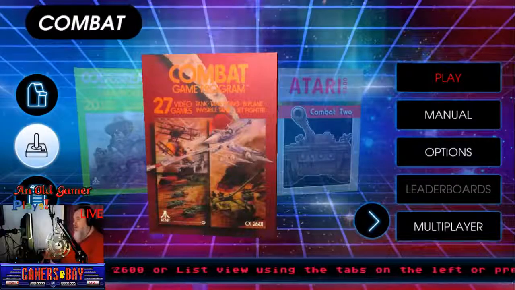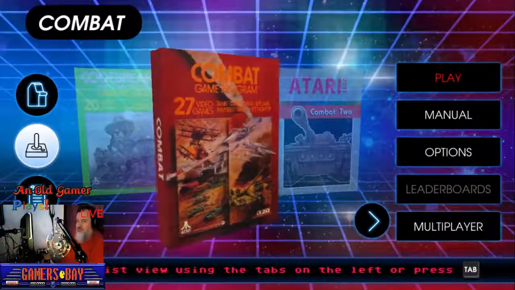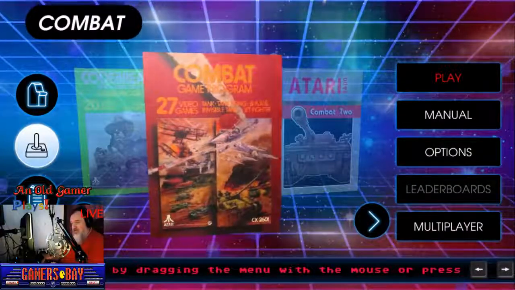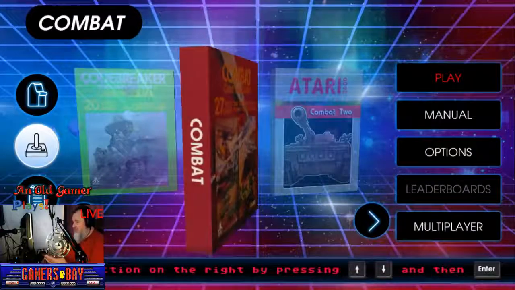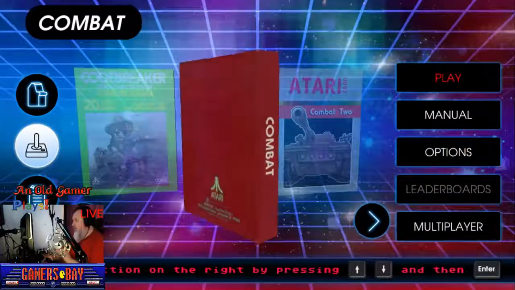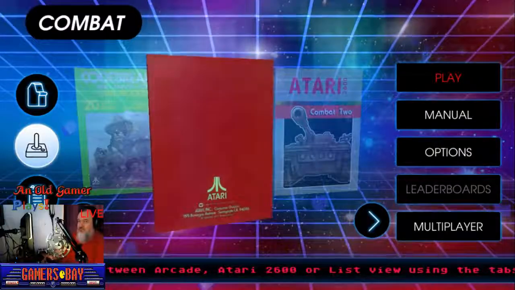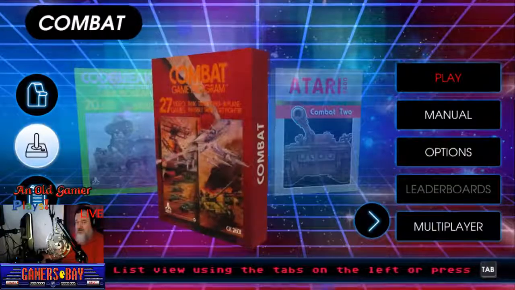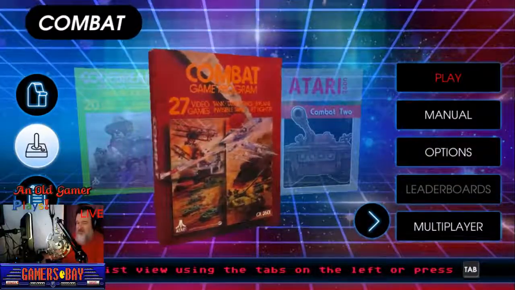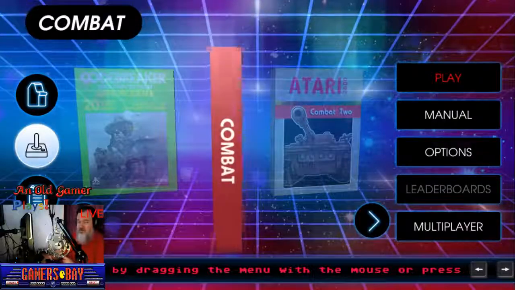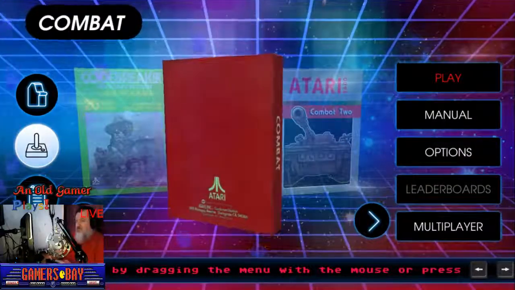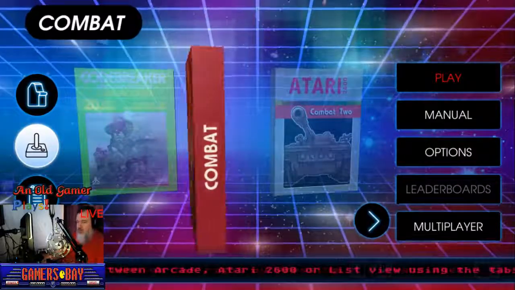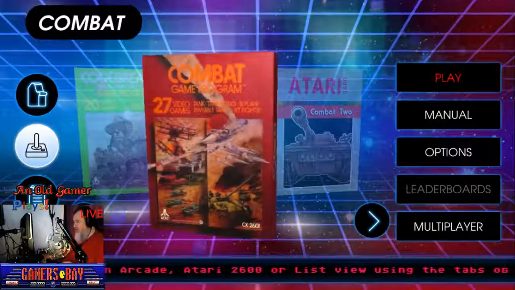2600 titles. Combat was a pack-in game with the Atari 2600, where it was a two-player game where you controlled two tanks. And when I got mine, we had a black and white TV. Yes, a black and white TV. And me and my dad would play this. This was back in 1977. I had a 6-banger Atari 2600 console with the wood grain, which I believe is the rare one.